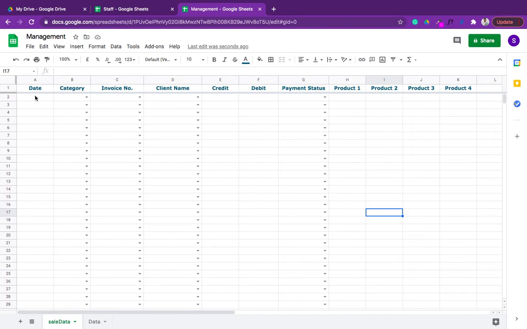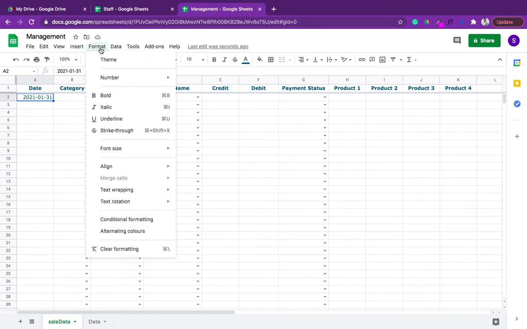So suppose what we have done now, let's make one sale. Okay, now we want to make one sale. One sale is on date 31st. We can change the format also if you want. And what type of format you want, that depends.